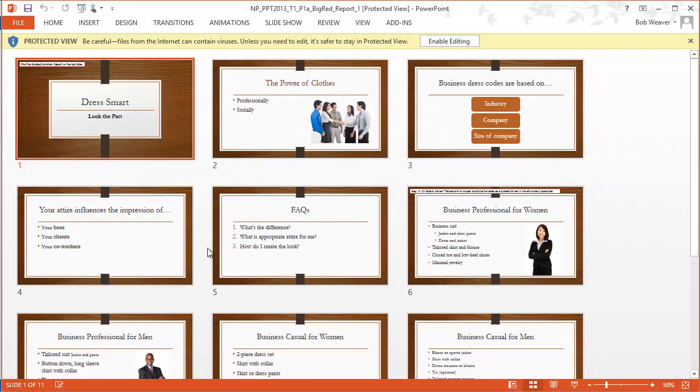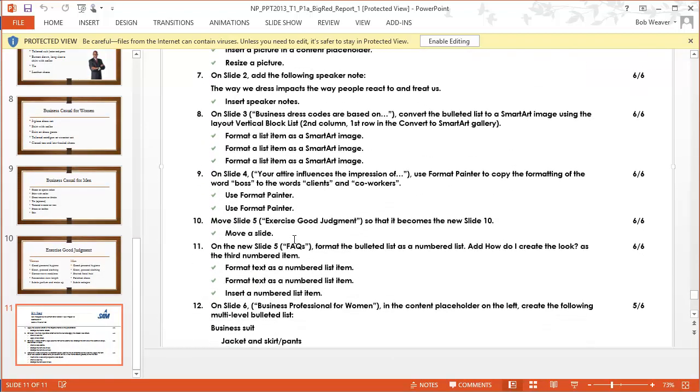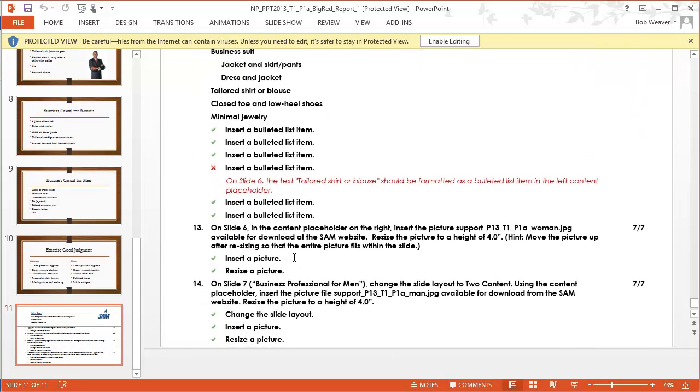And we scroll down to see our score on the last slide. And we made 99 out of 100. Oh my goodness, so very close. What did we miss? On slide 6, the text tailored shirt and blouse should be formatted as a bulleted list item in the left content placeholder. What did I do wrong there?